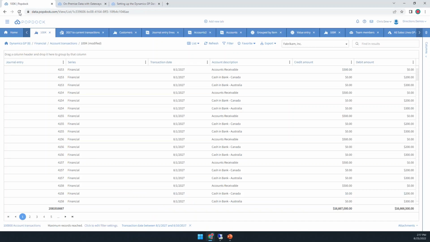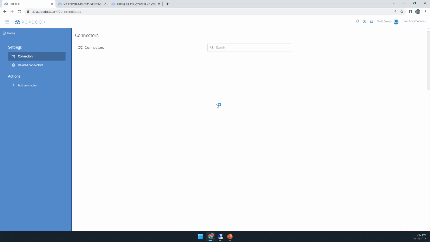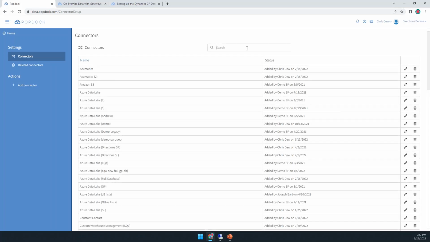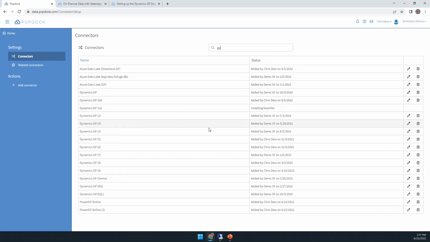All right, let's see where we're at. If we go back to the connector install, we'll just look at it real quickly. Okay, it looks like it's just towards the end. It's installing all the favorites and details, so it's almost done in just a couple minutes. Let's do this while we're waiting for that to wrap up.